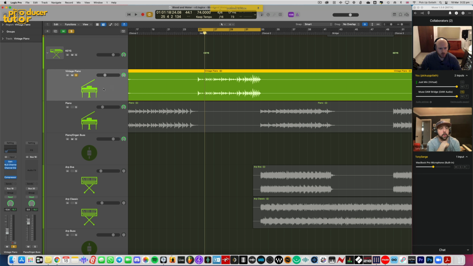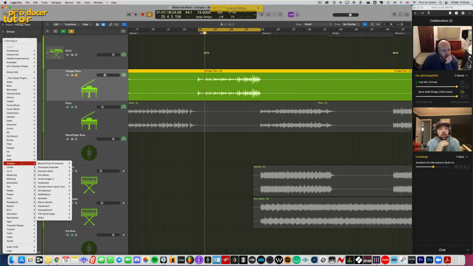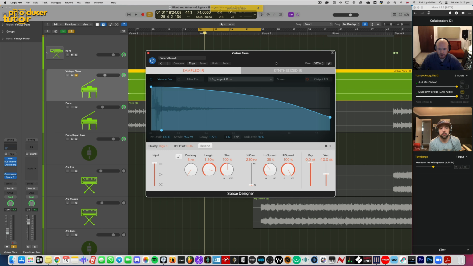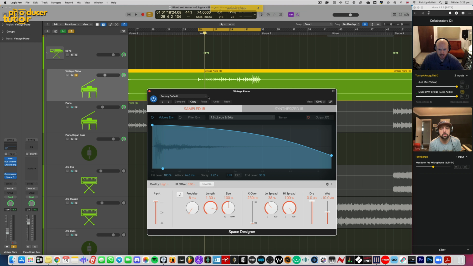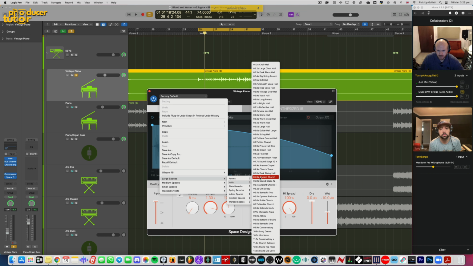What I would want to do is put its own reverb on there again, and I'll just go with the stock, and I just want some kind of hall type reverb on there. There's probably a piano hall, something or other, dark piano hall. Okay.